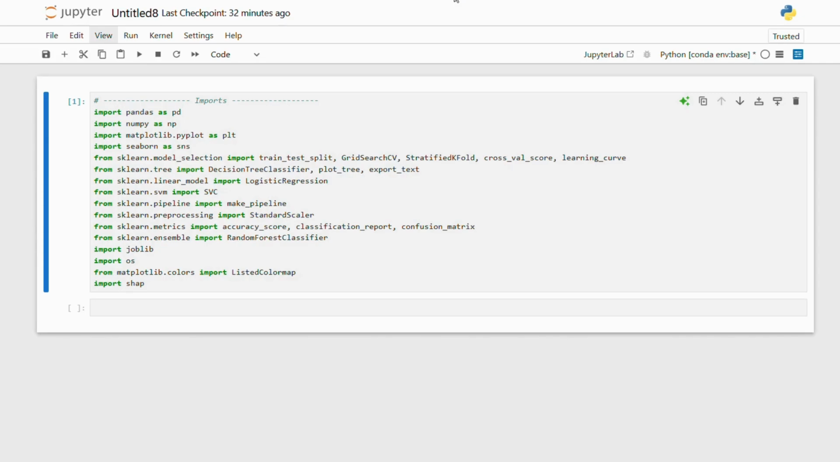We imported libraries like Pandas and NumPy for data handling, Matplotlib and Seaborn for visualization, and scikit-learn for building and evaluating the decision tree model. We also used joblib to save the trained model and SHAP for explainability. These libraries are essential to clean the data, train the model, and visualize results effectively.